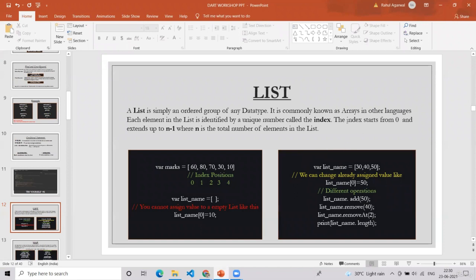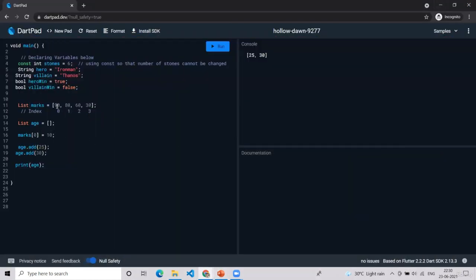If you see the slide, I have written that the index starts from 0 and extends up to n minus 1, where n is the total number of elements in the list. What I mean by that is, the index here starts from 0 and ends at 3, which is the total number of elements in the list minus 1. That is 1, 2, 3, 4. 4 minus 1 is 3. Since it starts with 0, the ending will always be the total number of elements minus 1. It's a very important concept of any programming language.